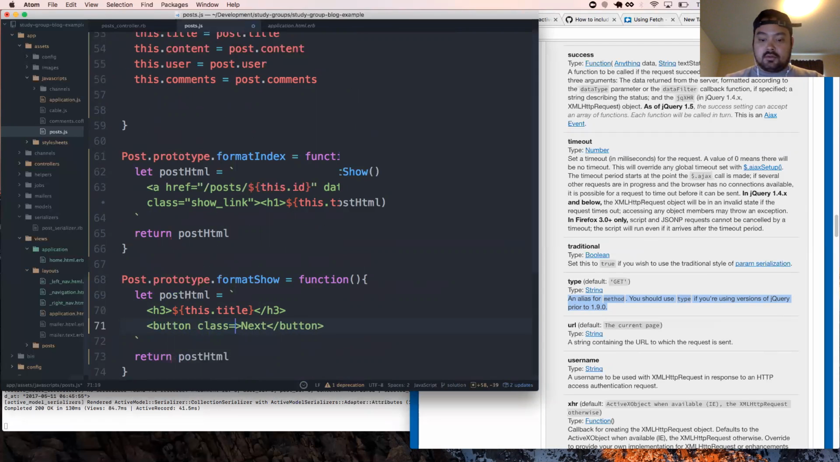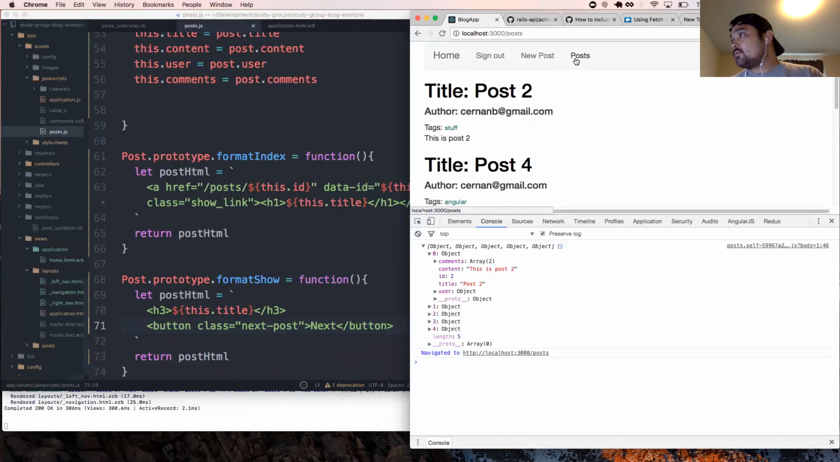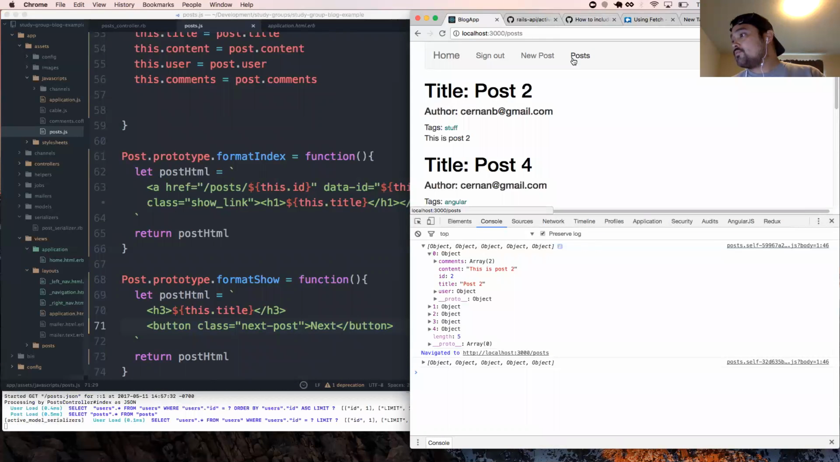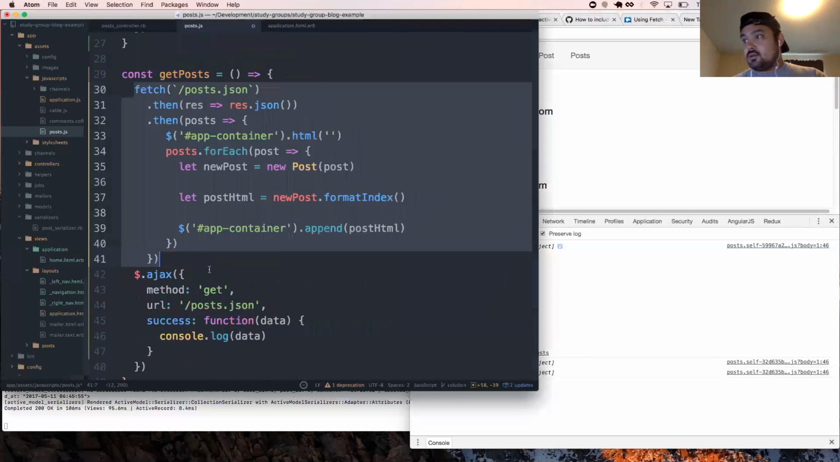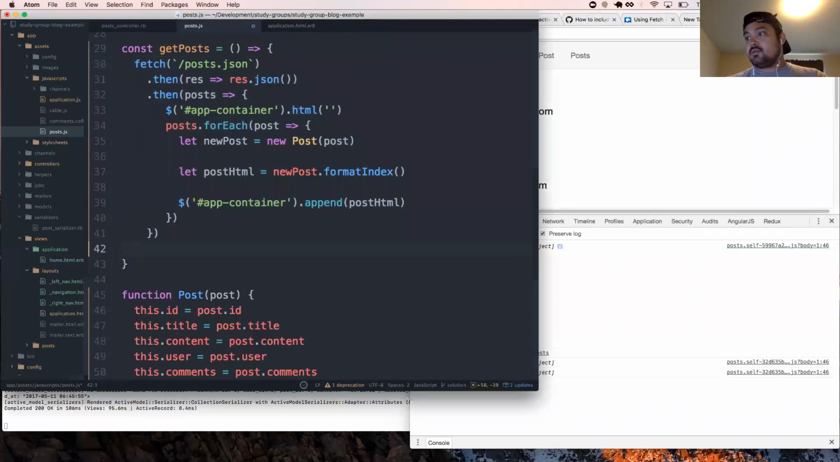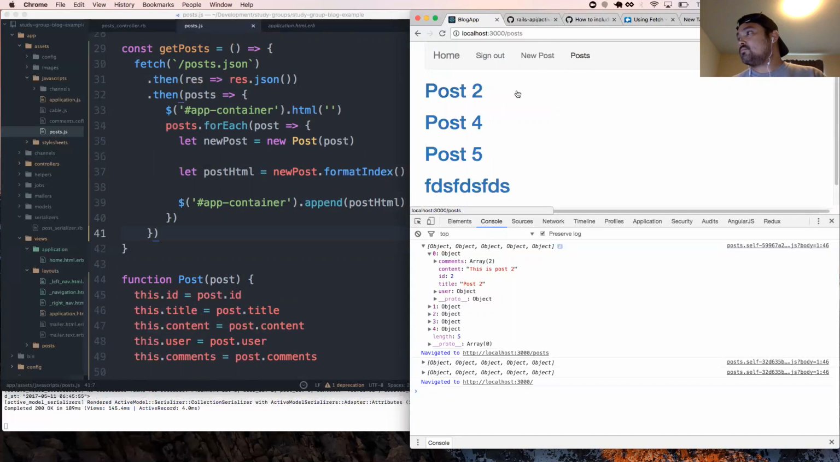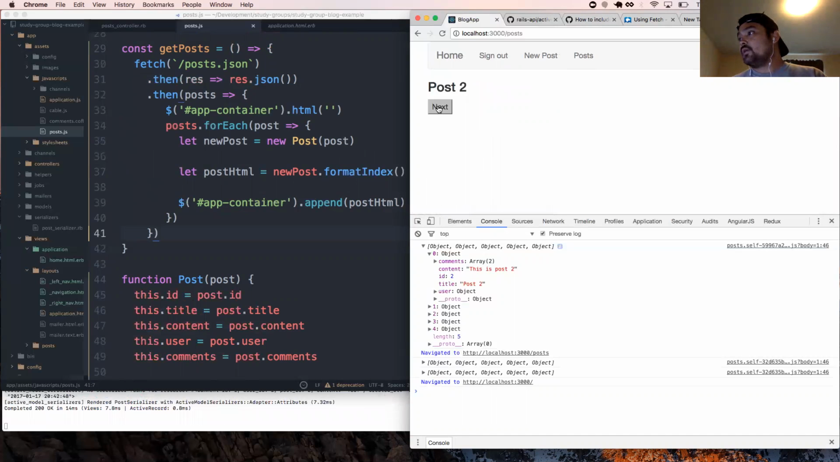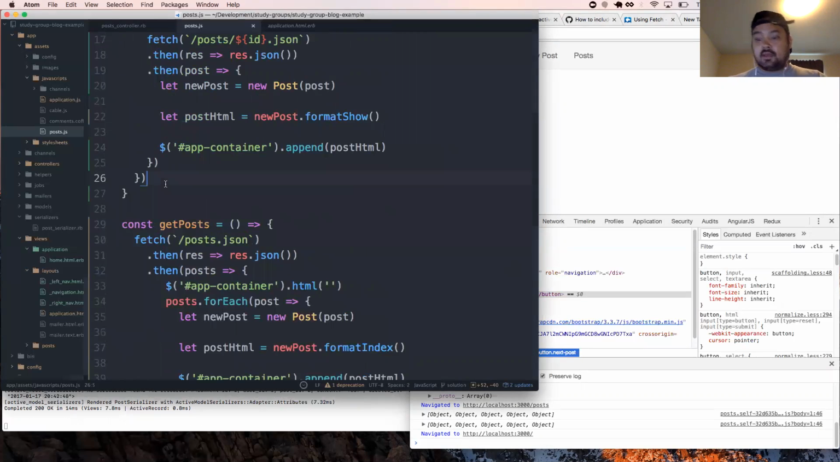Class equals next. Let's do next post. All right. Oh, you know what? Let me pull this back in. Let me get rid of that. Cool. So now what we want to do, let me make sure we've got our class, next post, awesome. Let's add a click handler to it.